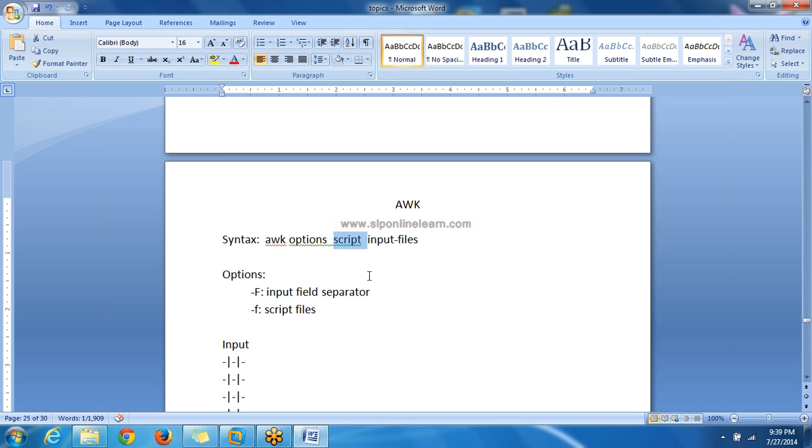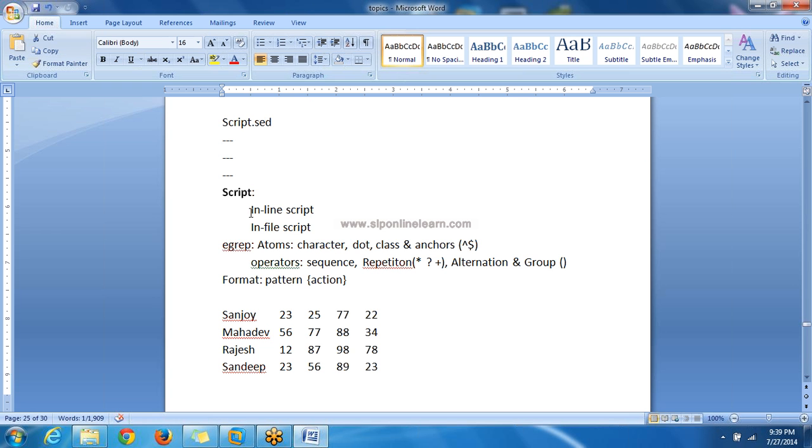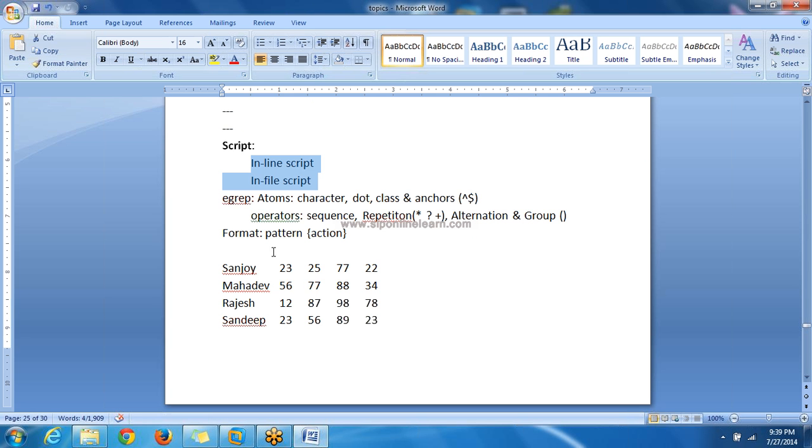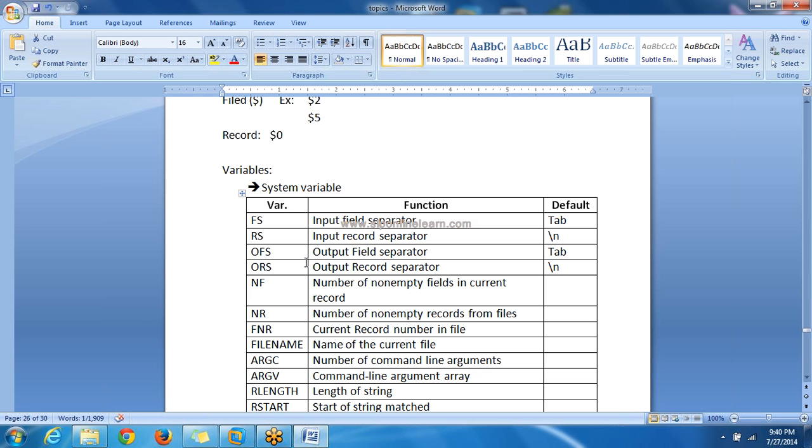So script, what is the syntax or form of appearance of the script? The script appearance is, it can be inline or in a file. Okay, so it contains pattern and actions. So we have seen different patterns. The pattern can be a regular expression, or some arithmetic expression, or anything. Okay, so it supports all the patterns, like grep patterns, regular expressions, arithmetic expressions, these are all.